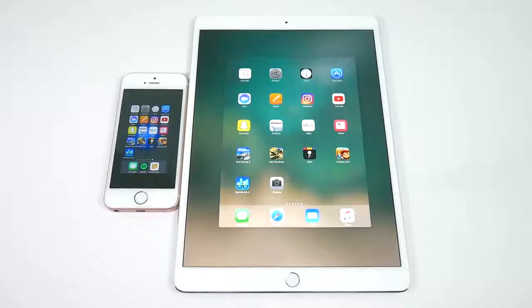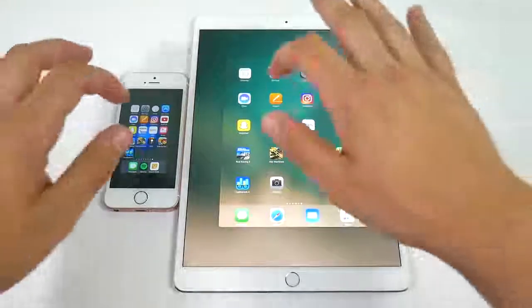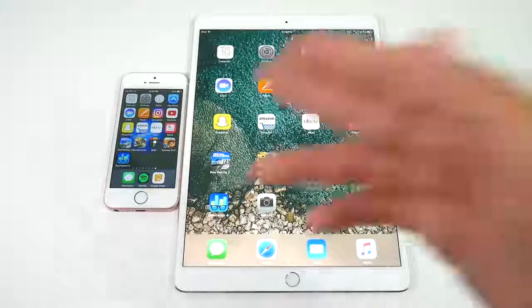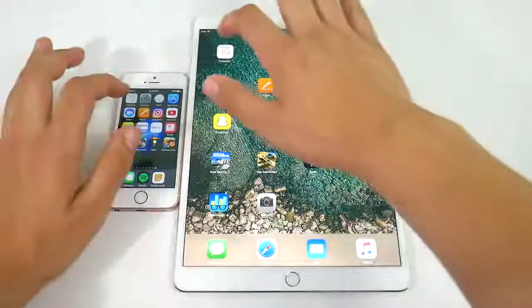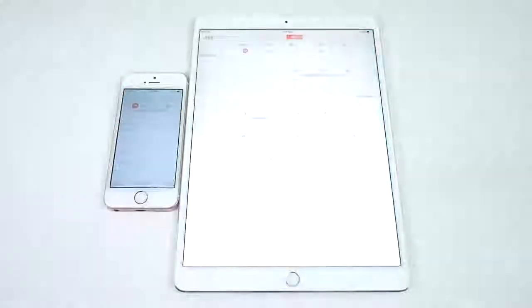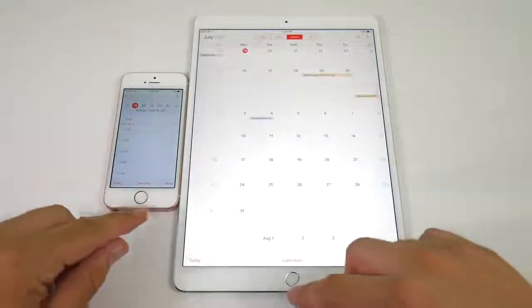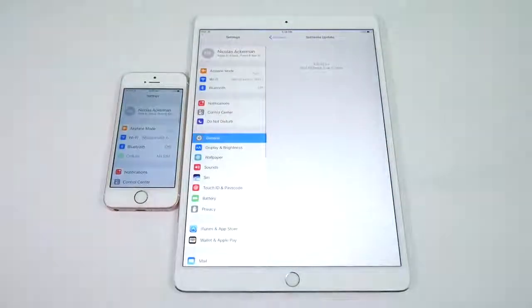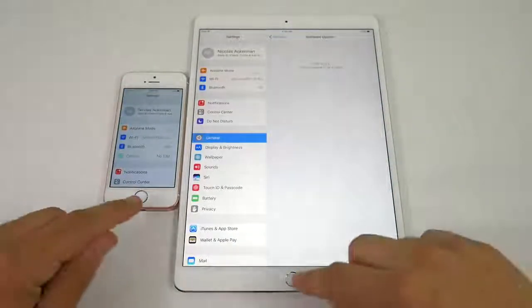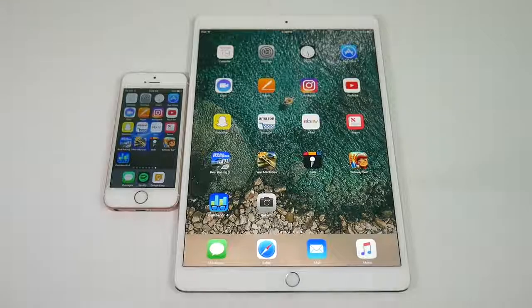Alright guys, everything is closed out on both of these devices. As you can see, the iPhone SE is on the left, and both are connected to the same Wi-Fi network. Let's begin with some system apps and Calendar. You can see Calendar looking pretty good on both. Coming home, let's go into Settings on both, and the SE is keeping up just fine with this iPad Pro 10.5.